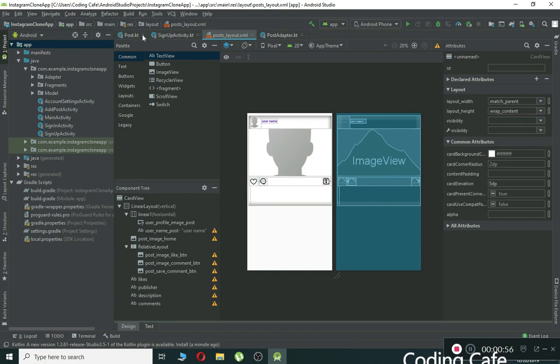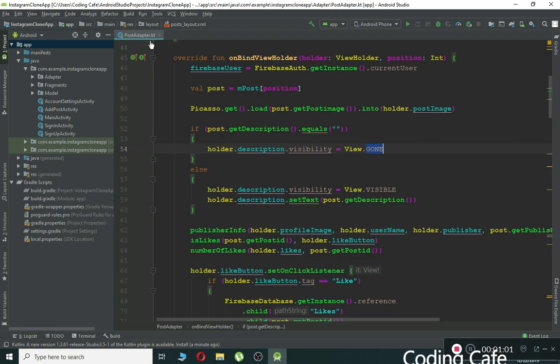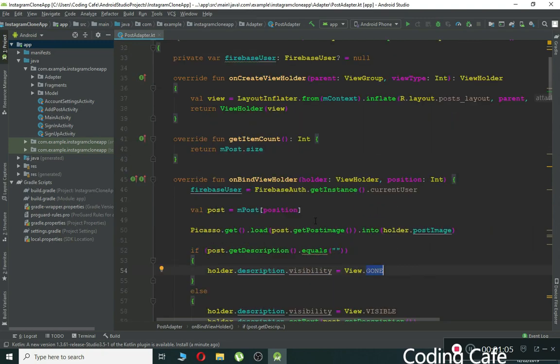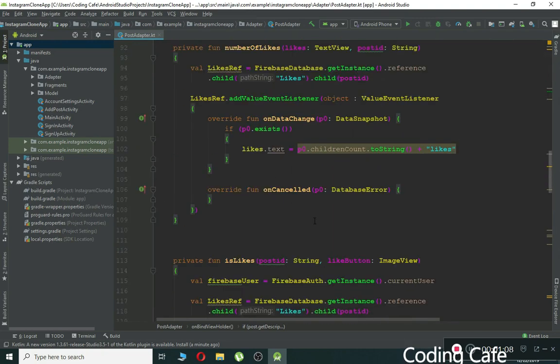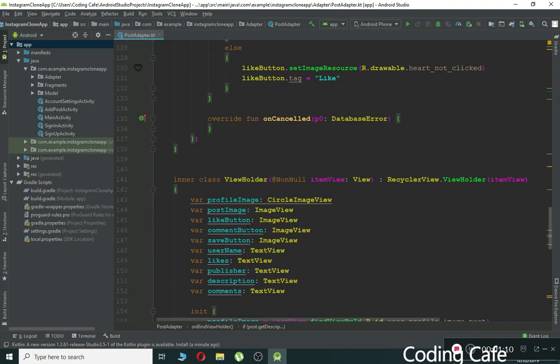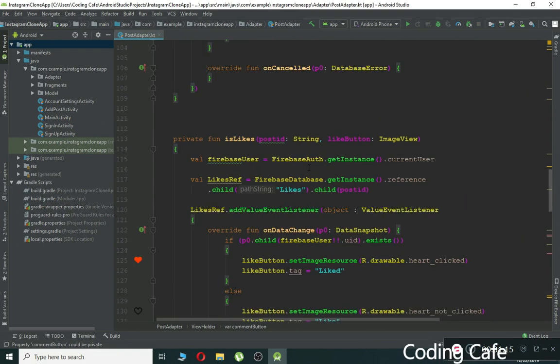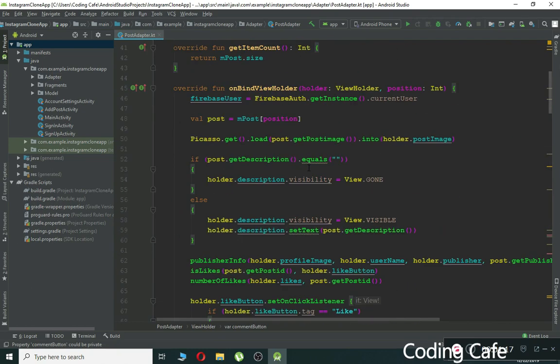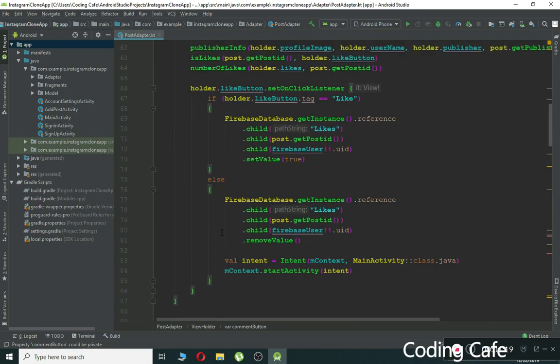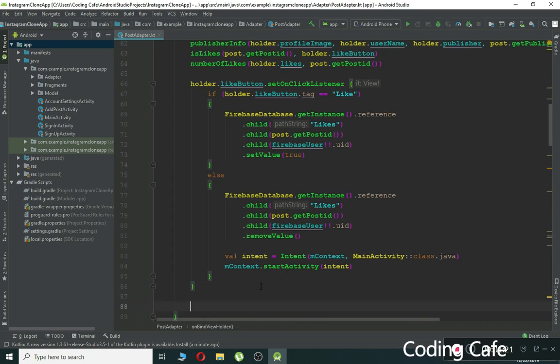For that, let's close all the previous activities quickly. Inside our post adapter we have a button which we already initialized, if you remember, by the name comment button. Here you can see it. So inside our on bind view holder, if a user clicks on that button, which is our comment button, we will handle it. Before that, let's create our comments activity.